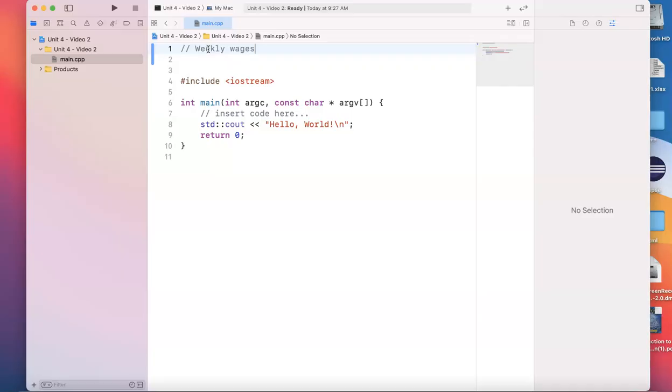So this program is going to calculate your weekly wages, which means what? We're going to look and see if you work more than 40 hours a week. If you did, you get overtime, which is 1.5. If you work under 40 hours or 40 or less, you don't get overtime.